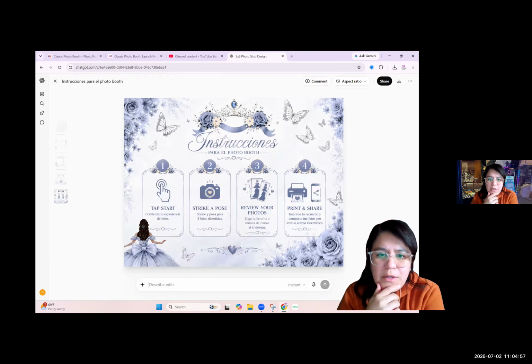So here we go. Here's our instruction list. This looks great. I love it. I could print that out, put it in a frame, put it there. I can set up and take off. There's no reason why anybody, everybody knows what to do. Awesome. So there you guys go.